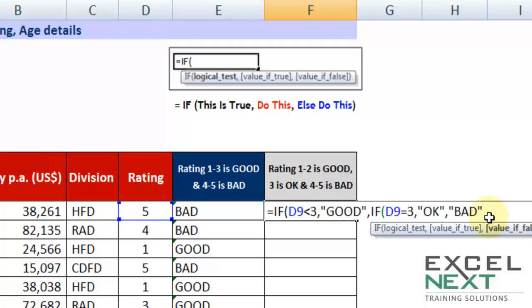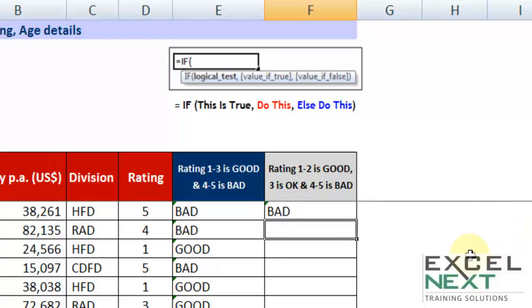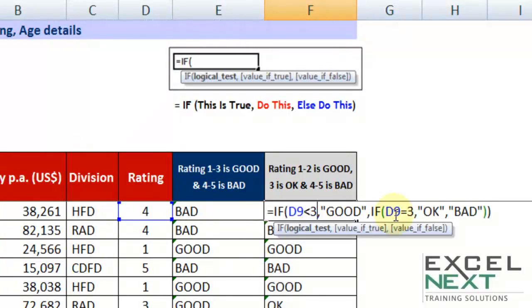Now I'll be careful with the closing brackets. One bracket closed, that's for this current IF statement, and one more bracket closed for the mother IF statement. So that's called nested IFs. If I press enter, and let me test rating number 3, okay, rating number 2, rating number 4, and there you go. So this was the quick introduction of IF and nested IFs.